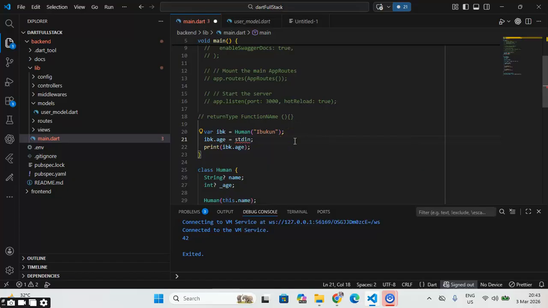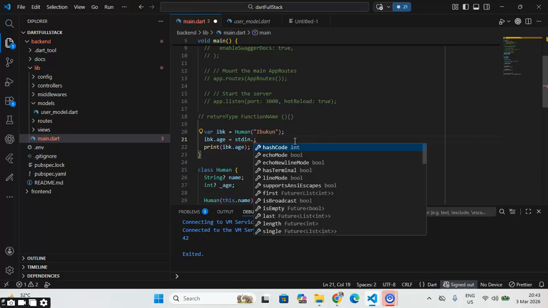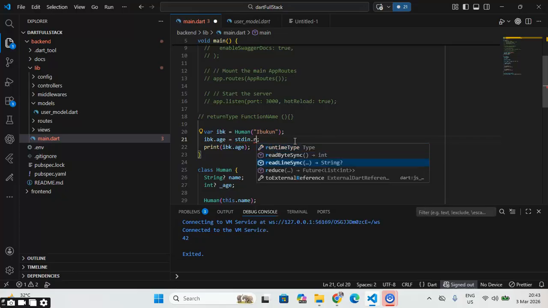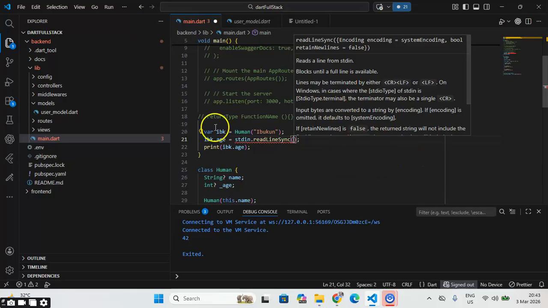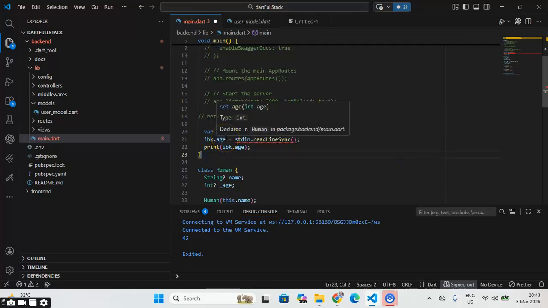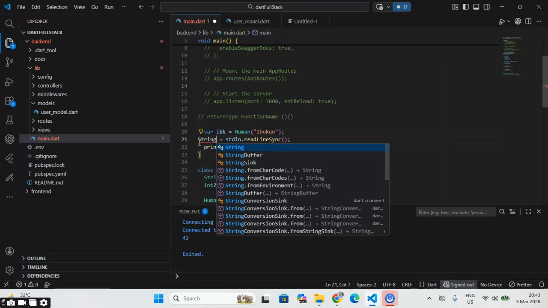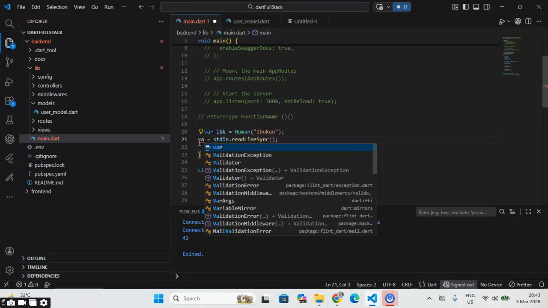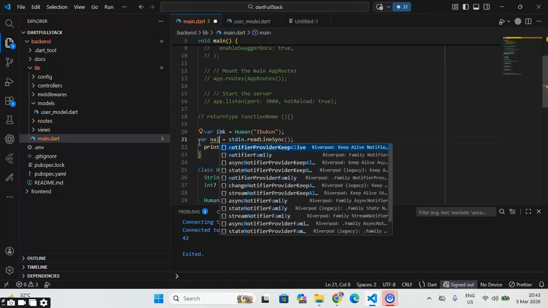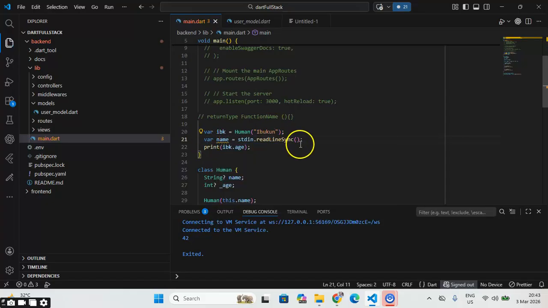Now, stdin, that's what stdin is. So I say dot readLineSync, and it's going to read the line. Then because this one is an integer but this is a string, I will need to create another variable separately and say string, or I just call it var because that one can take any data. Var name. Now this is the number one way to receive data from the terminal.